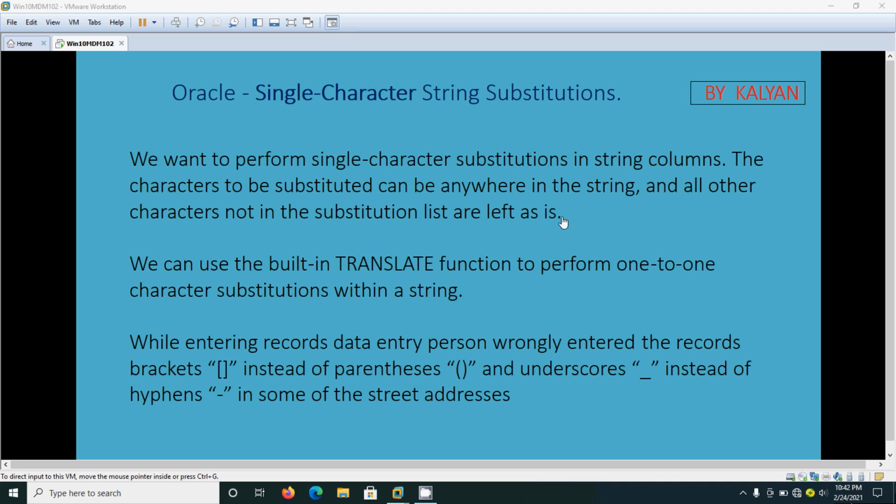Hi, today we are going to see one more topic from Oracle, that is single character string substitution. We want to perform single character substitutions in string columns. The characters to be substituted can be anywhere in the string, and all other characters not in the substitution list are left as they are. We are going to use the translate function to perform one-to-one character substitutions within a string. I will show the problem now.